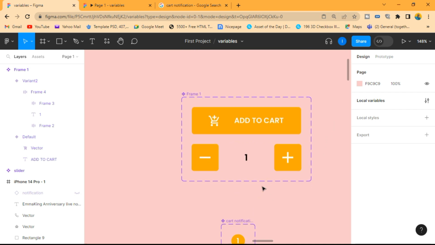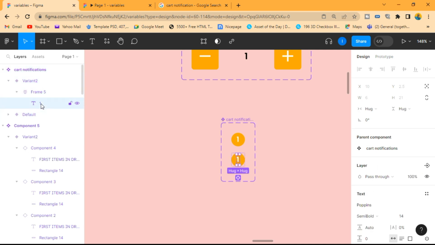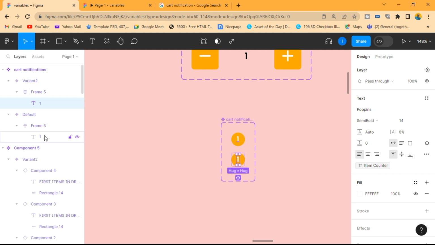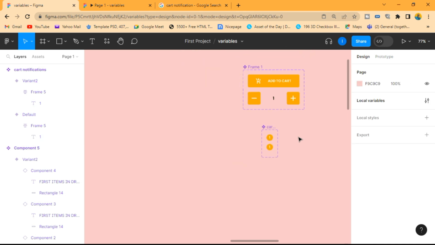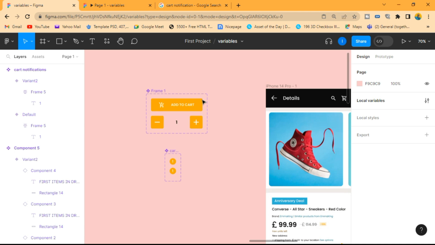Let's also go to where we have the cart notifications, and then we're going to select where we have the numbers, the individual numbers. We're going to apply a variable to this one here, set that to item counter. Then let's do the same thing in the default, set that to item counter also. All right, so there we go, we now have it. Now this is how we want it to work.